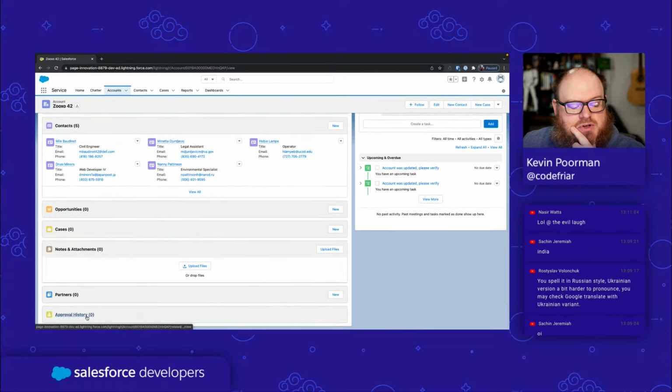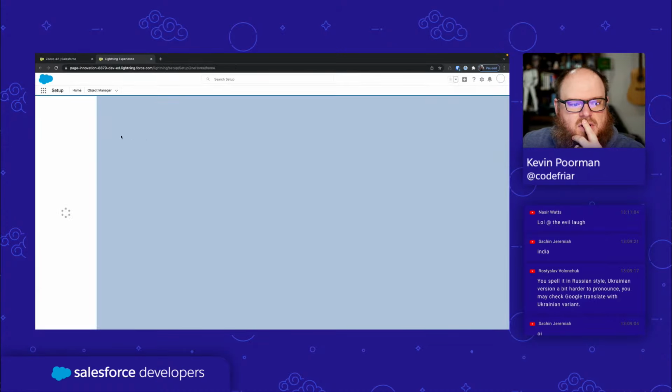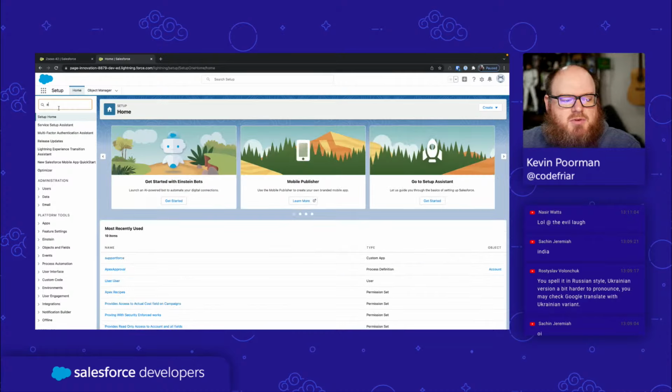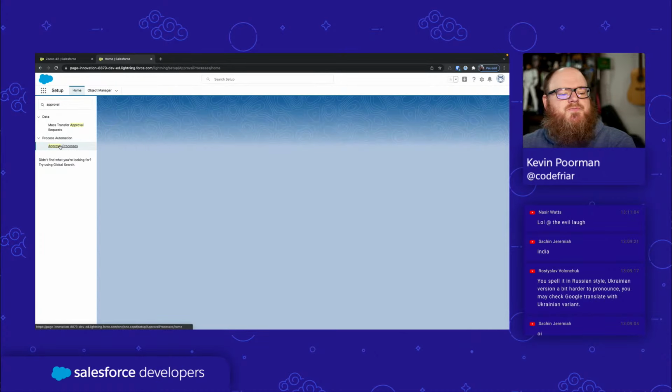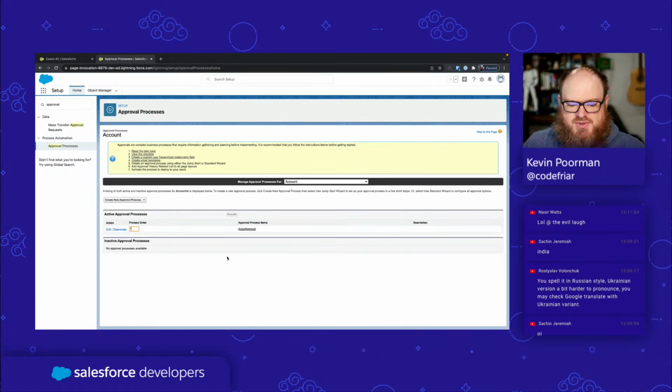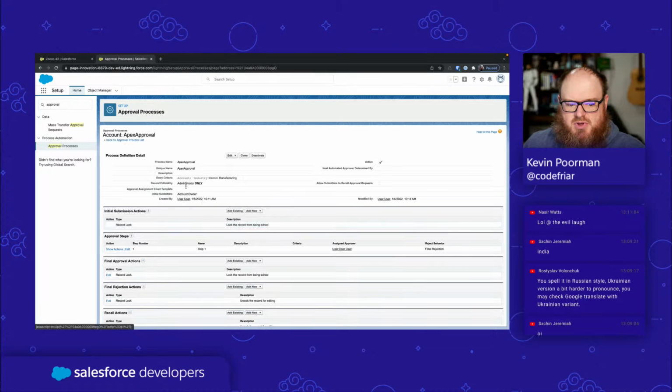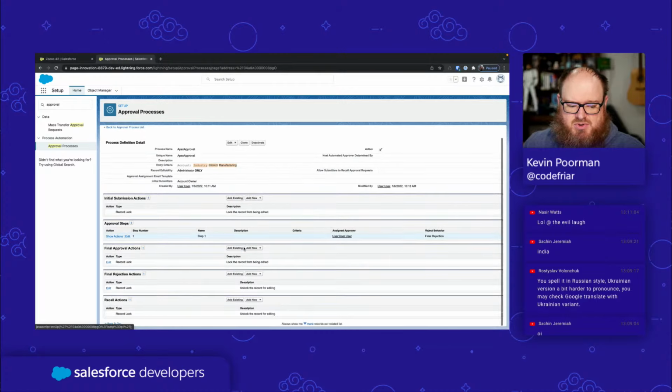So we got an approval history, so we know that that's showing up now. We have activated it. It's on account. Let's just double check my assumptions here. We've got approval processes, and our approval process is activated. It's called Apex Approval. It requires an account industry field to equal manufacturing. That looks to be good.